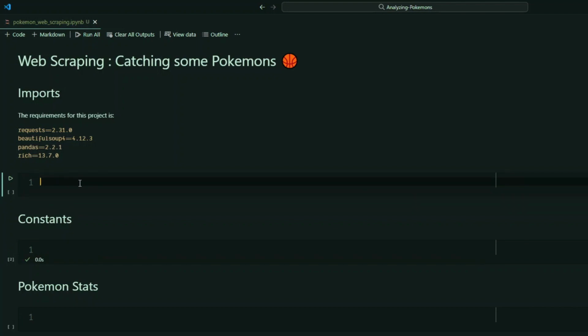As you can see, for this web scraping purpose, we need to install these four things. You can put these four in your requirements.txt file and just install them, or you can pip install requests, BeautifulSoup, pandas, and rich. The rich library is used for printing, so you might not need it, but I'll show you what it does. Now let's import all these things quickly and get into the scraping.